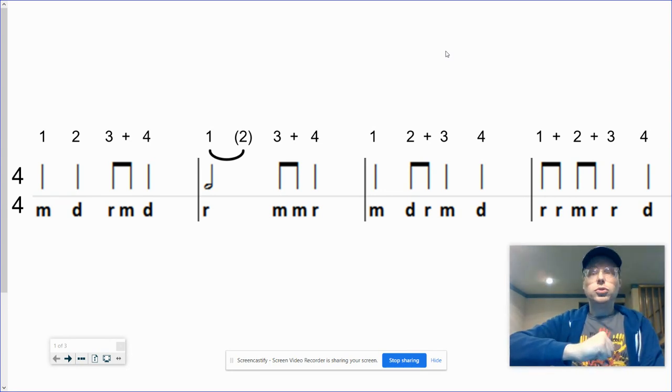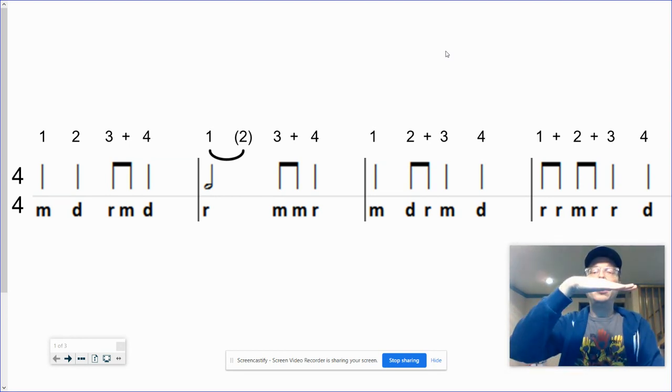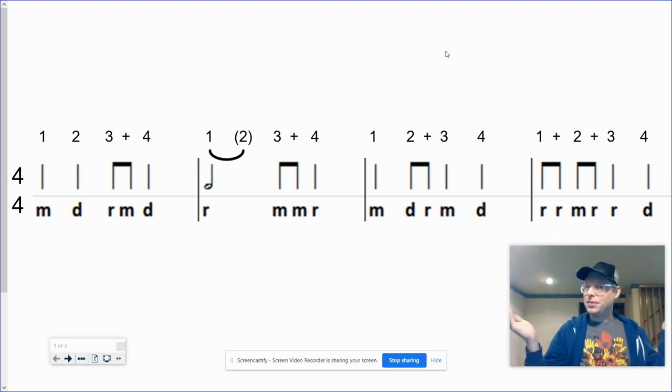Here we go. Do, re, mi. Mi, re, do. Mi, re, mi. Do, re, do. Do, re, mi. Mi, do, re. Re, do, mi. Do, mi, re. Re, mi, do. Okay, you sung some do, re, mi's.